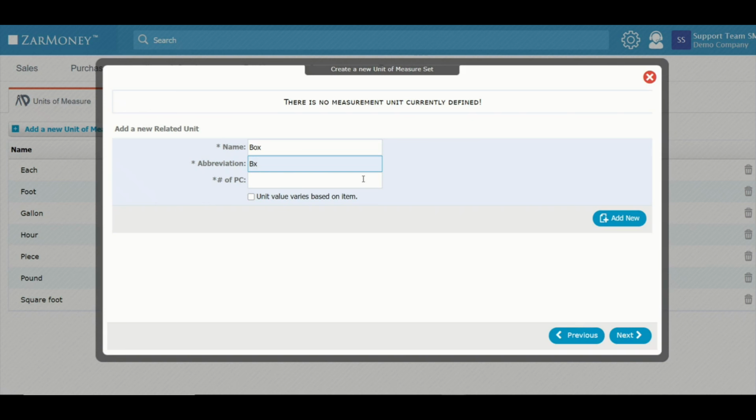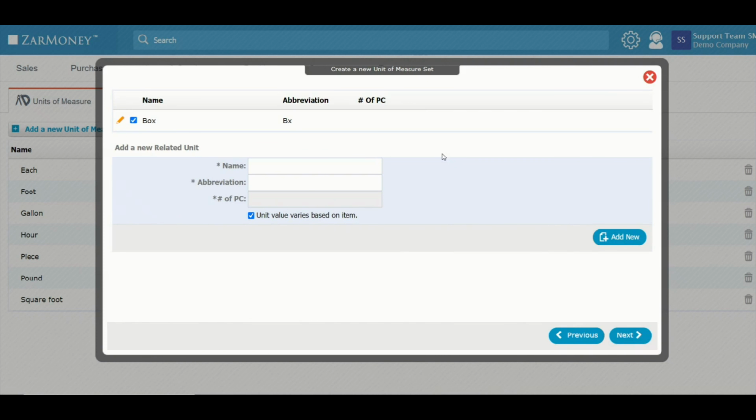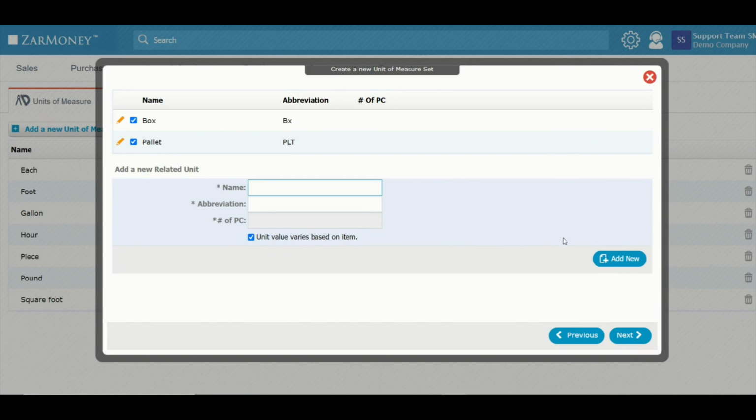Now, if you always have the same amount of pieces related to a box, you can enter that number here. For example, 150. Or you can click Unit Value Varies Based on Item to assign the number of pieces per box when you enter the item. Okay, for this example, let's also assume that I sell by box or by pallet. So I'm going to add pallet as a related unit. Then click Add New, and then click Next.